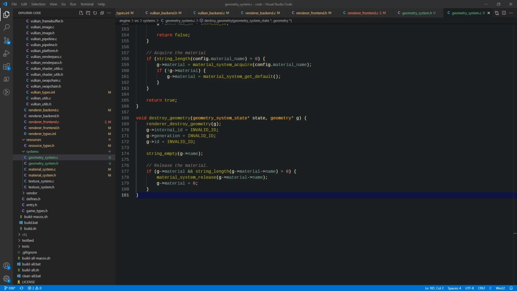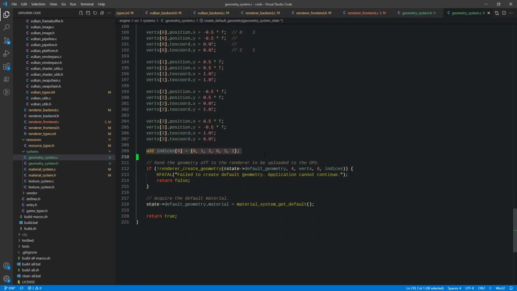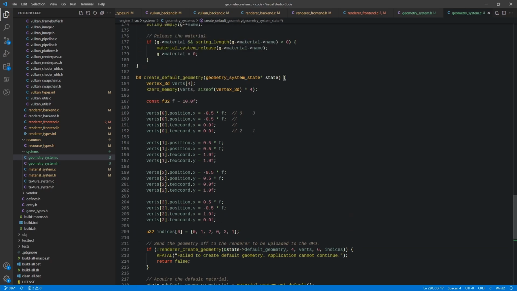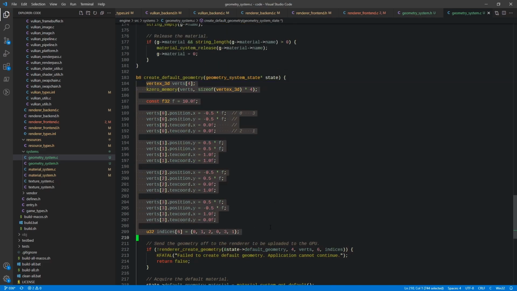All right, so our create default geometry is actually lifted almost exactly from our renderer front-end code that we were using to generate that initial plane, right? And so we just create a small array, we zero it out, we set our positions and text coords and our indices, and then we go ahead and call renderer create geometry and go ahead and assign the default material to that and return true. Okay, so this is all basically lifted directly from the front-end code, right? There are some minor tweaks in here, but more or less this is the code that you need to use.